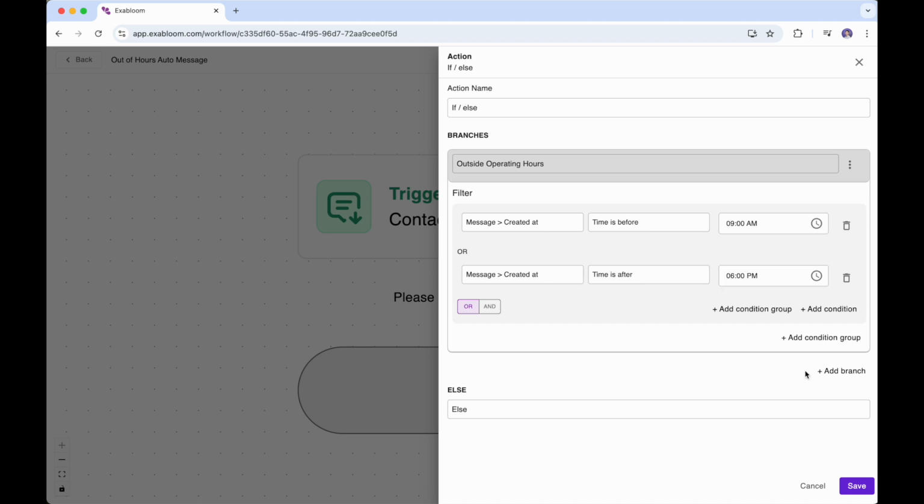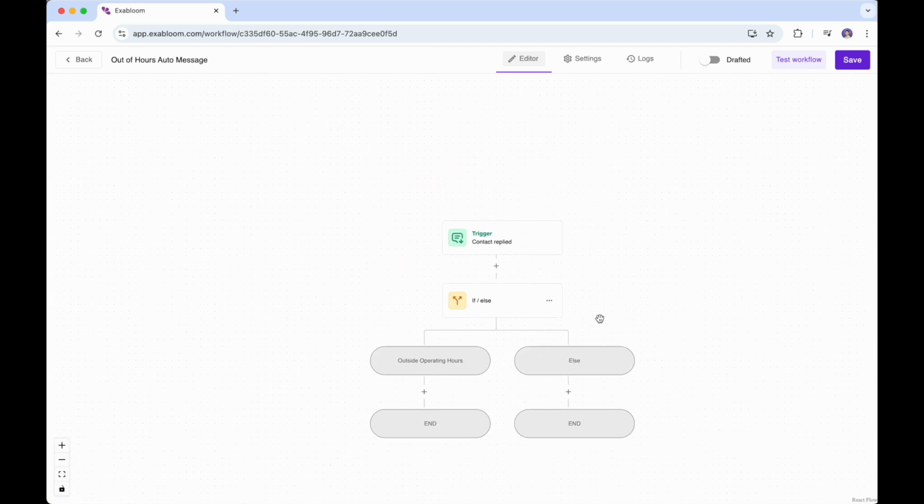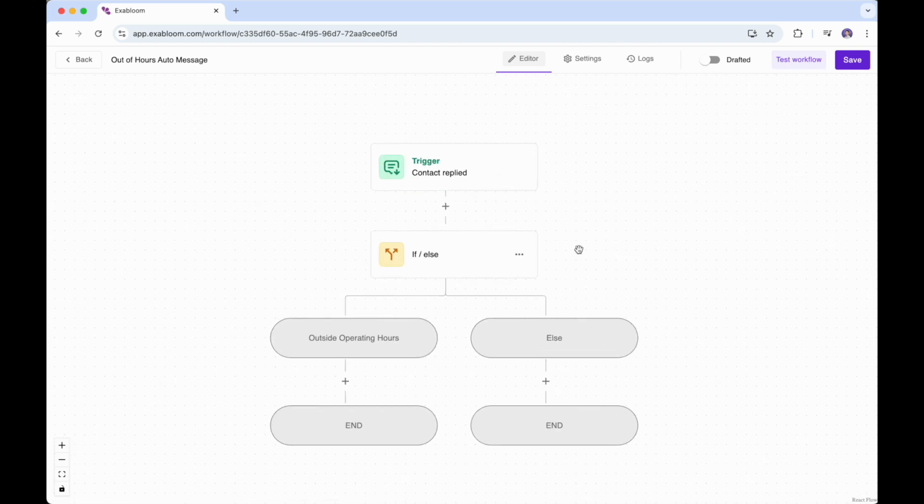All right. So once we are done, we just have to click on save to save the workflow.